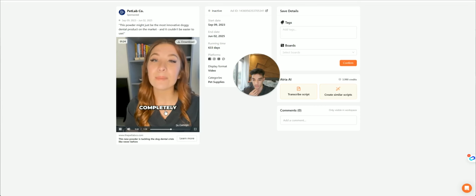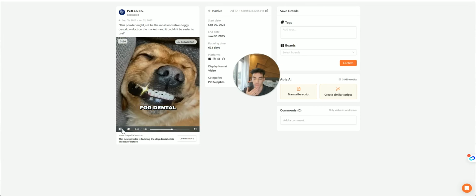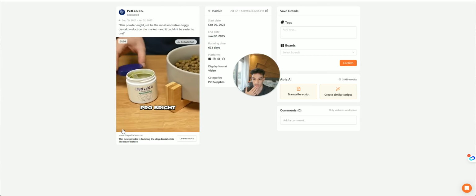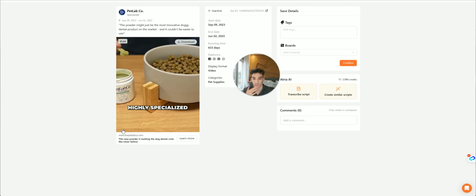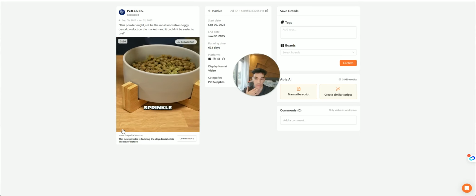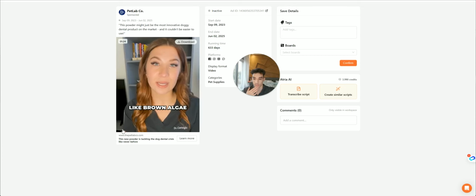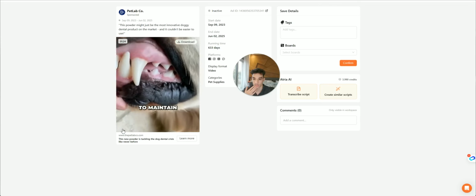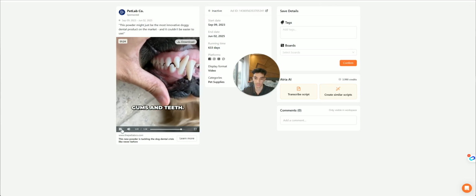"There is something brand new that is completely changing the game for dental hygiene in dogs that could not be easier to use. It's called Pro Bright from Pet Lab Co., and it is a highly specialized powder you simply sprinkle on your dog's food each day. Every single ingredient in this powder, like brown algae and targeted probiotics, has been carefully selected to maintain beautifully healthy gums and teeth."